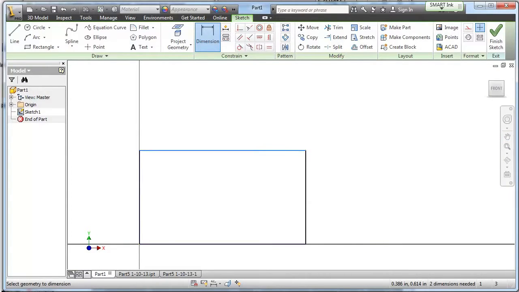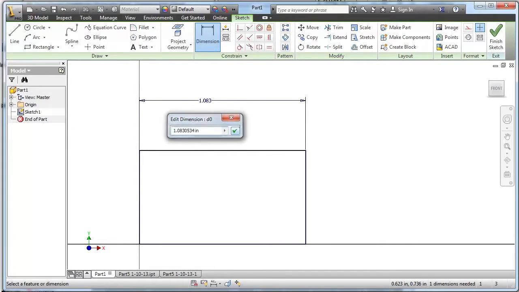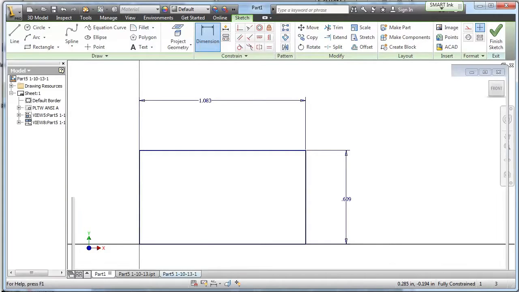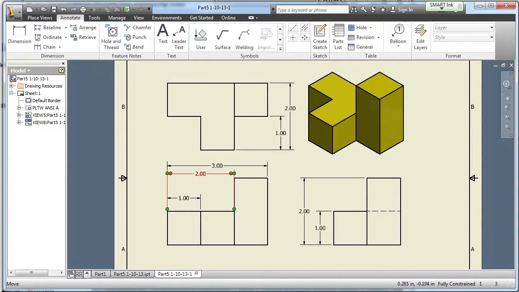How big is that box? How big does that box have to be? Is it 1.08 by 0.609? No, it's not. How big is it? It looks to me like it's 2 by 3. 2 by 3. You see my dimensions?